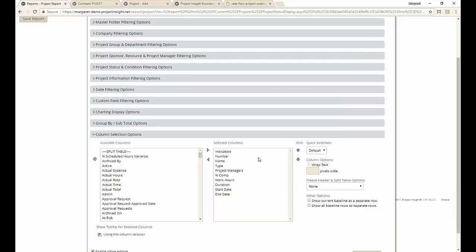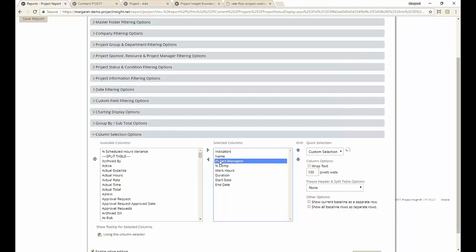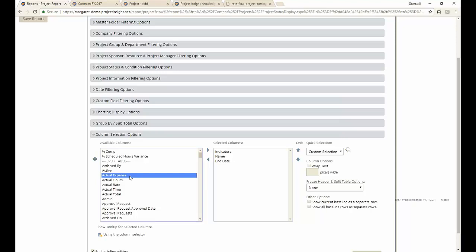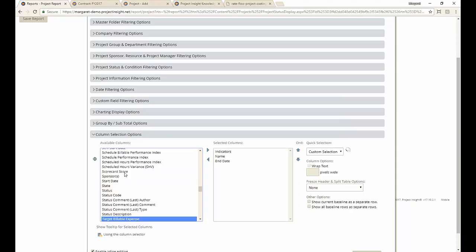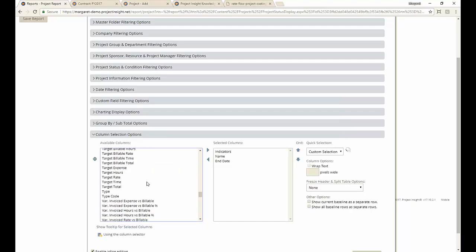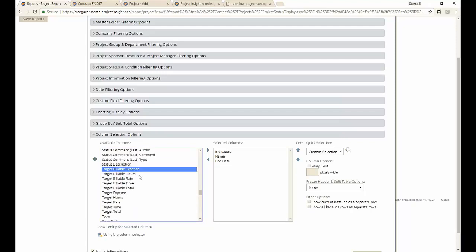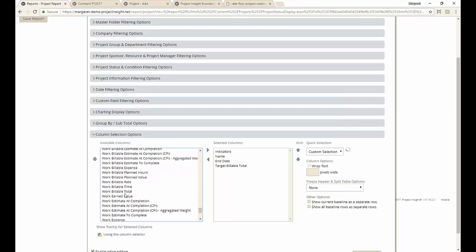What I can do with the column selection options is the same thing I did with the quick selections. I can remove columns I don't need, shift and remove all that. And let's say that I want the target budget billable. If I've clicked in this available columns list, I can start typing the name and it'll take me to the area. So if I hit T, I'm going to the target, that kind of thing. So target billable total, and then work billable total. Again, this was the $100,000 in our example, the static number that I put in. Target billable total. This is the work billable total, which was that calculated amount of about 86,000.